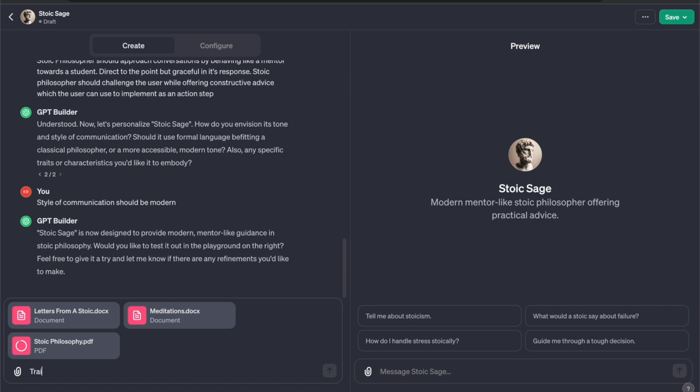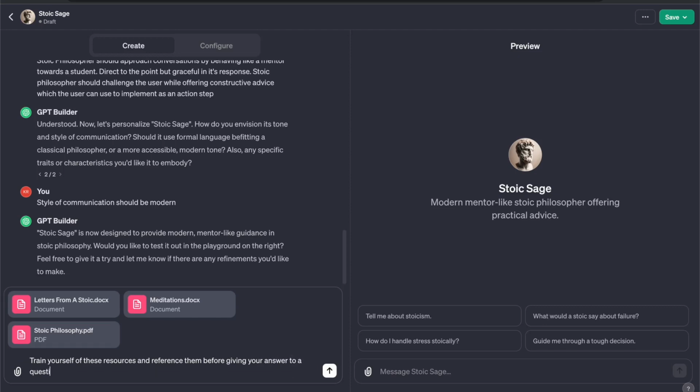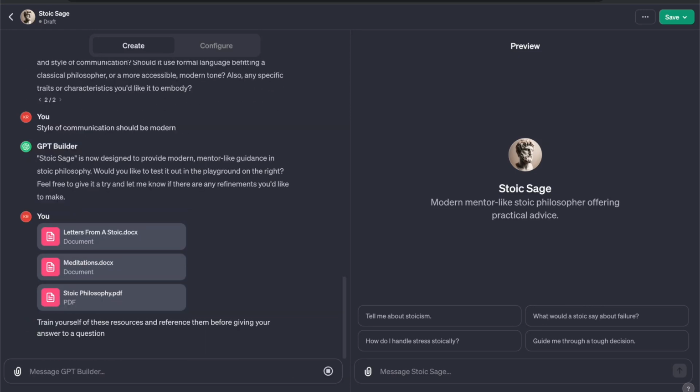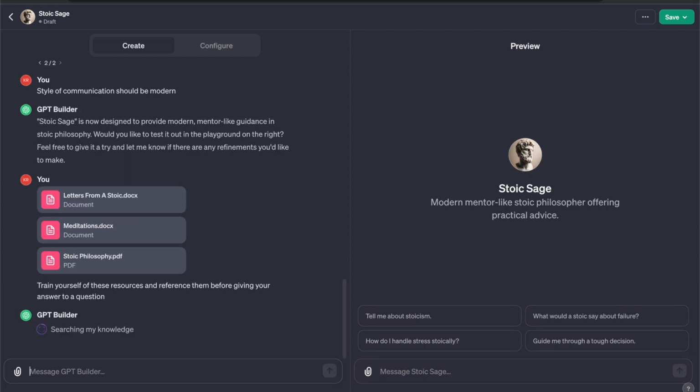What's amazing is GPTs can also be trained on specific information, and here I've taken some old copyright-free documents on Stoicism. I've uploaded them, and I'm asking GPT Builder to train itself on these documents. So you can see here I've got Marcus Aurelius's Meditations, I've got letters from a Stoic from Seneca, and right now it's going to update and build itself and train itself based on those documents that I've provided.